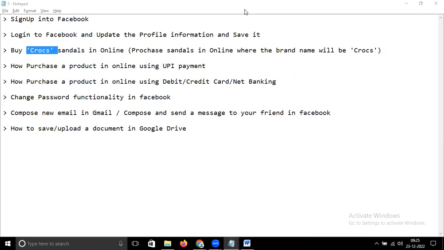Make sure you spend at least 30 minutes to 40 minutes for test automation related concepts. At least 30 minutes to 1 hour you should spend on test automation concepts.